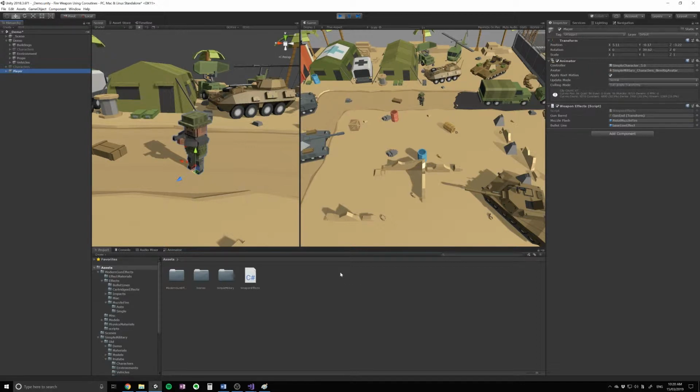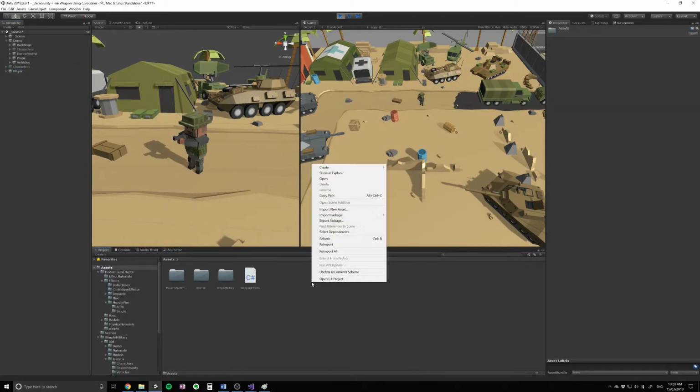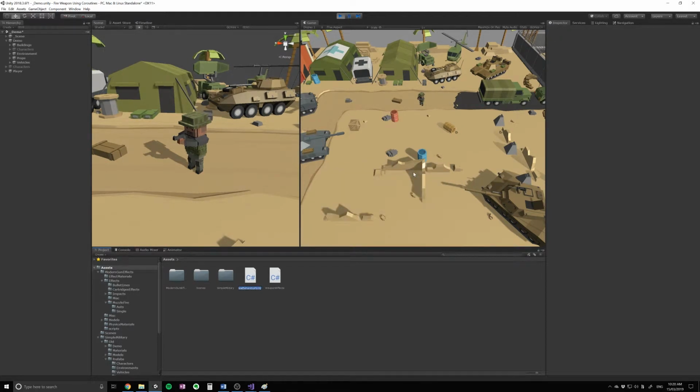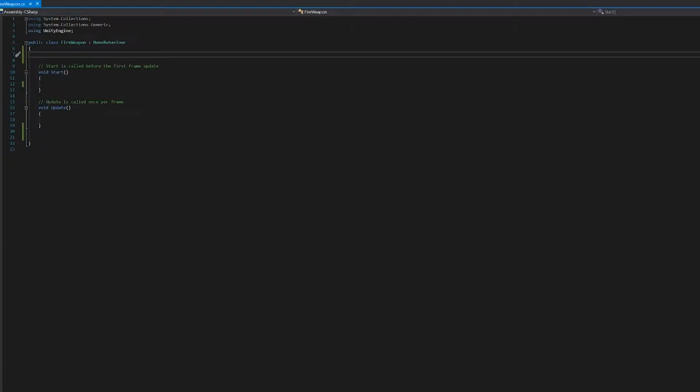Now, the first thing we need to do is create our fire weapon script. So I will go create C# script, and I'll call it FireWeapon. Okay. And I will open that up in Visual Studio. All right, now that I have my weapon script open, there's a few things I'm going to need. The first is a reference to the effects script that I wrote earlier. So I will call it private WeaponEffects, and I will just call it effects.